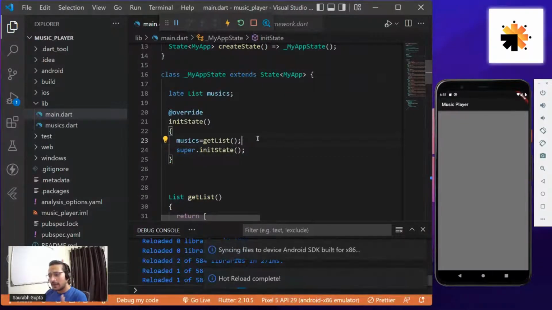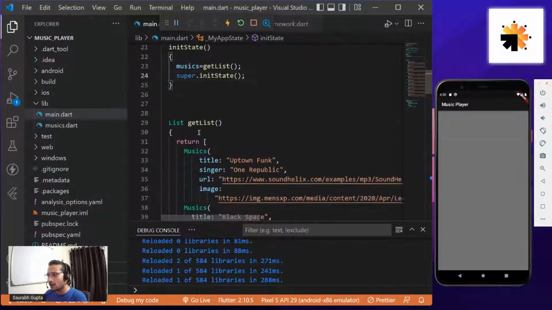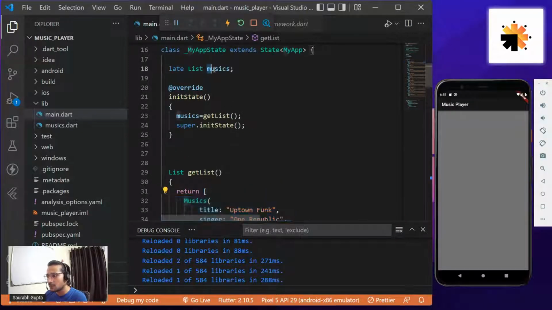That's all. So basically, guys, this init state function is called whenever your widget starts building, only once in the start. It's a lifecycle method, and whenever it happens, I call this get list function, which returns me this list, and I'm storing it in this musics variable. Now that musics is nothing but an array of objects. Is that clear, guys?